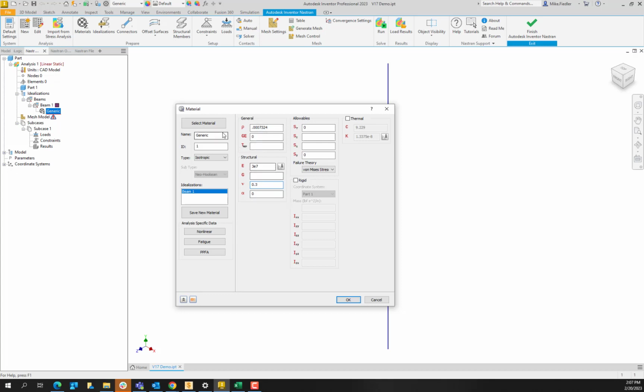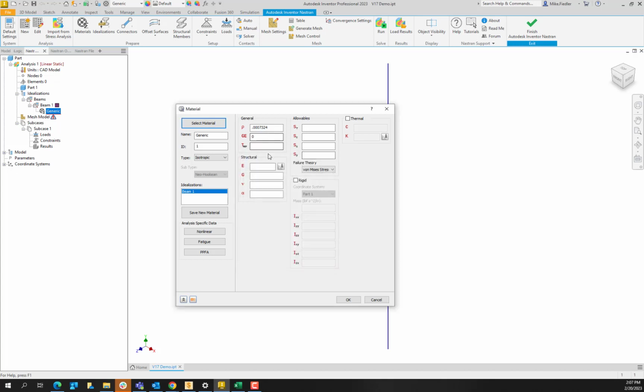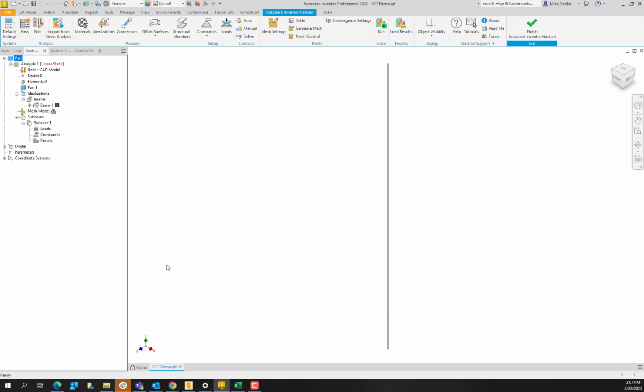So I can just type them in. Technically, yes, there is a library here. You could go into select material, bring this over onto this monitor, and I could scroll down and select from the libraries that are here. But it's pretty simple just to type in those properties, except that I just wiped them out. 30E6 and 0.3. There we go. Okay. All right. Not a whole lot more we have to do to it.